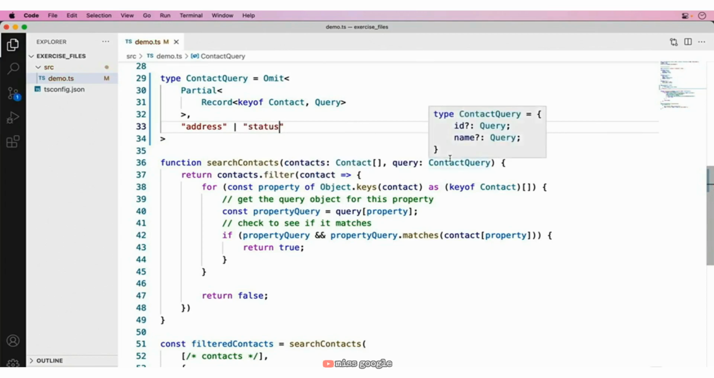With this definition in place, I can see that my contact query type now has only two possible properties, ID and name, and neither the address nor the status properties are available. And both of the remaining properties are optional due to the whole thing being wrapped in the partial helper. In this example, omit is being used to exclude certain properties, leaving me with only a few. This means as new properties are added to the wrapped type, the contact type in this example, those new properties also become part of this new type.